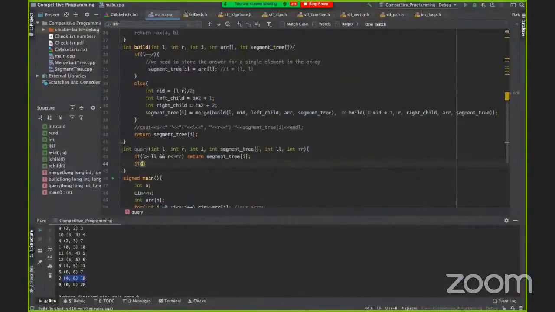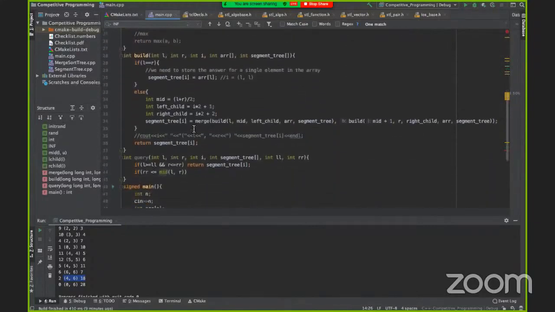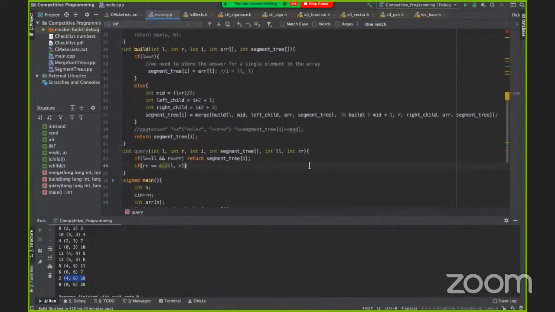Then if RR is less than or equal to mid LR, by the way, last time I wrote mid, but I'm not going to do that every time. So in the macros I've defined mid LR is equal to L plus R by 2, and you should also do this. It's very convenient. So if RR is less than or equal to mid LR, then we can just return query L, mid LR, left child I, and left child is defined as I into 2 plus 1. Again, very convenient, you should do it.